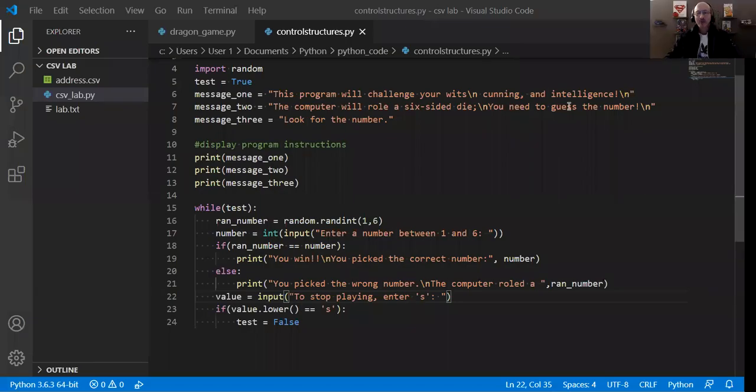Okay, welcome back everybody. Of course, we are looking at Python for beginners, and today we're going to take a look at the random number generator. So the random number generator does exactly that. We are actually going to generate a random integer in our program.